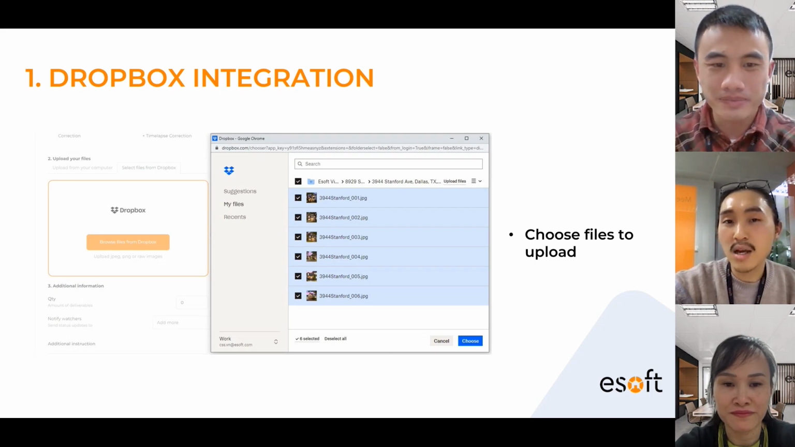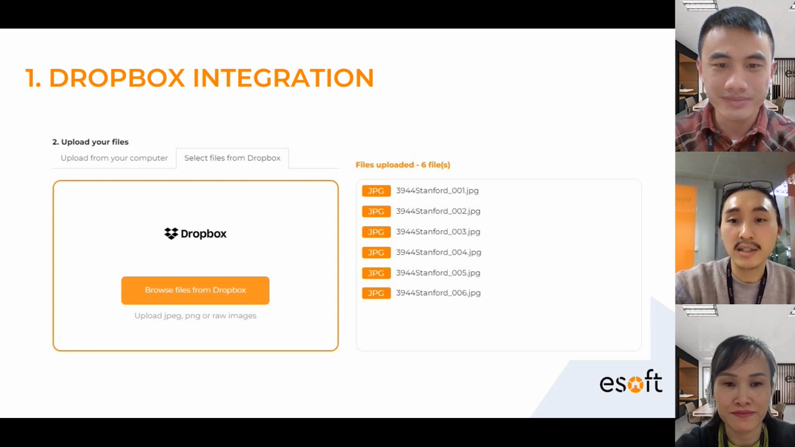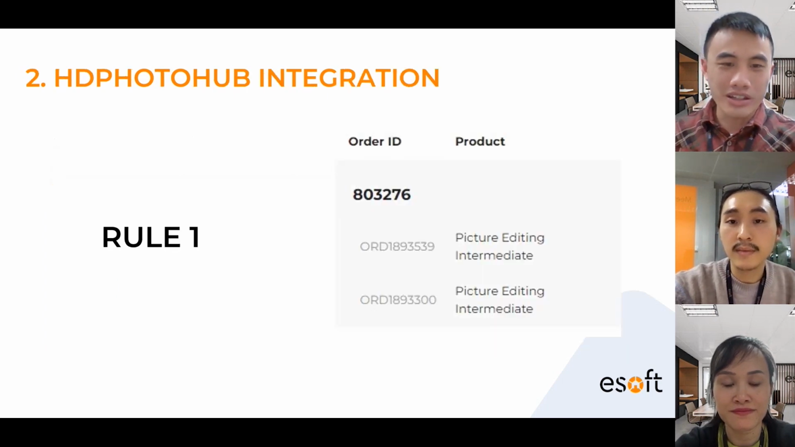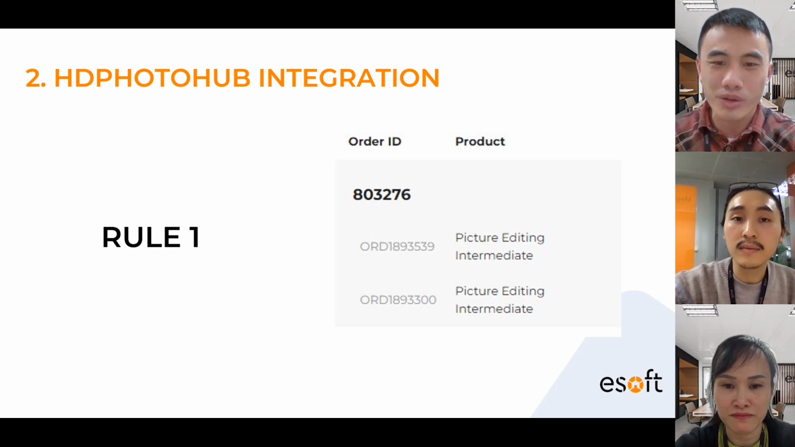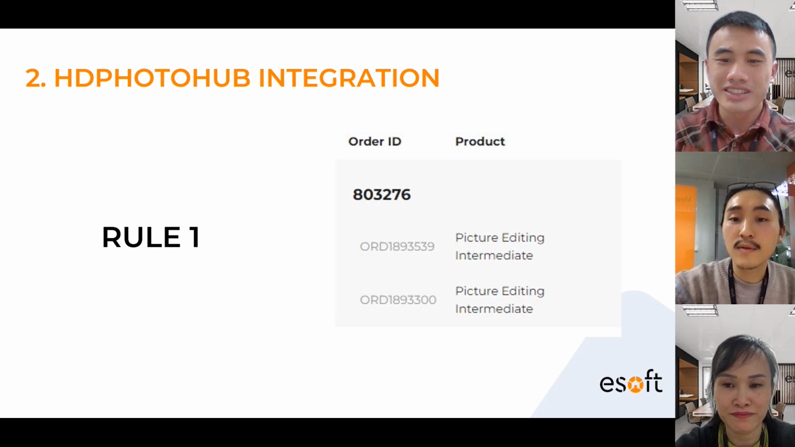What about the HD Photo Hub integration? Well, the benefit is also saving time for the customer. By integrating with HD Photo Hub, the client can receive the output on the HD Photo Hub platform automatically, so they do not need someone to manually download the output from Coconut and then upload it back to HD Photo Hub.